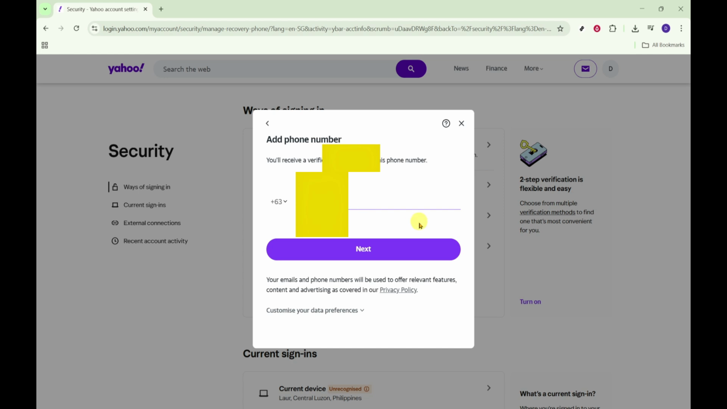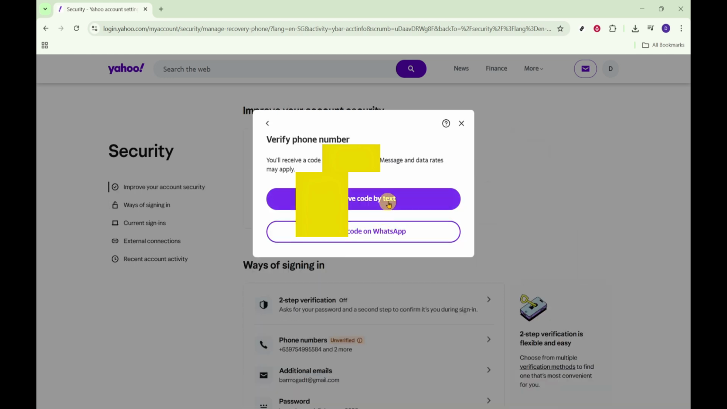Yahoo will guide you through the on-screen verification steps. Typically, you'll receive a code by text message or an automated call. Enter that code exactly as shown to confirm that the number belongs to you. If the code doesn't arrive right away, wait a moment, ensure you have a signal, and confirm that your device isn't blocking unknown senders. You can also request the code again if needed.